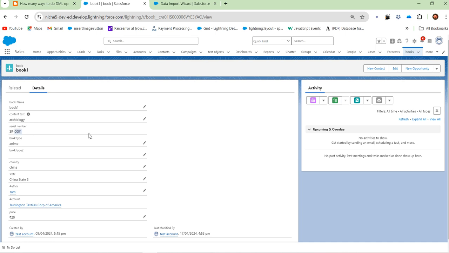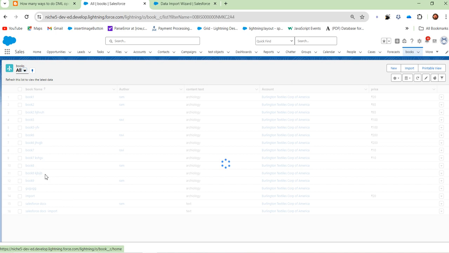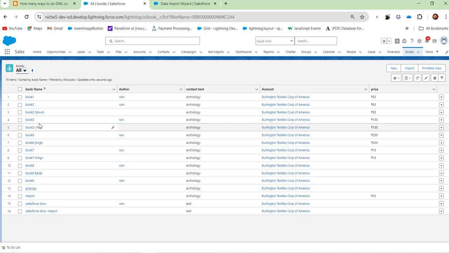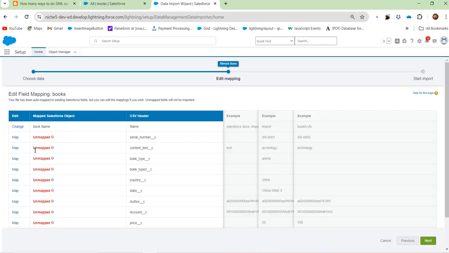See SR0100. It's an auto number field. We don't have this edit button because it's an auto number field. It's a self-generated field by Salesforce, so we can't give a value to it. We can neglect that one.